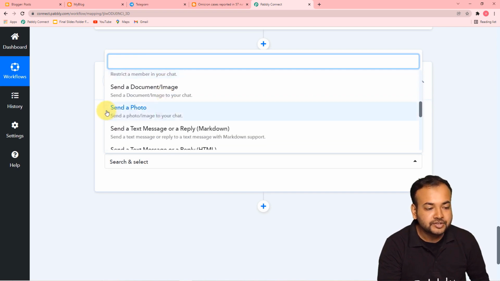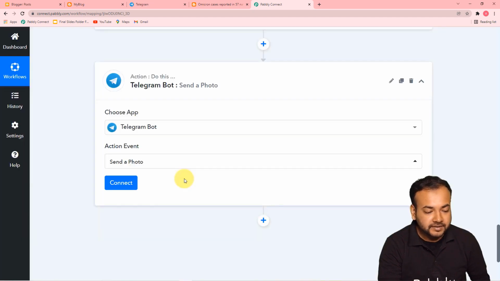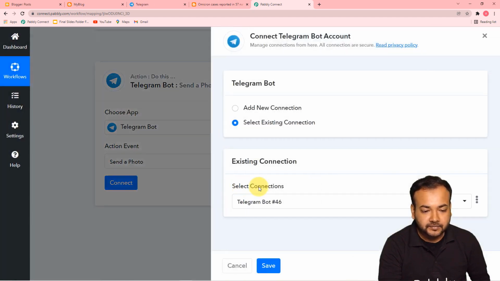If you have this option, send a photo, and it will send a photo to your group. Okay, after this click on connect here, and from this window now you can choose existing connection, because we have already made a connection in the second step with Telegram. So now you just have to choose existing connection and click on save.